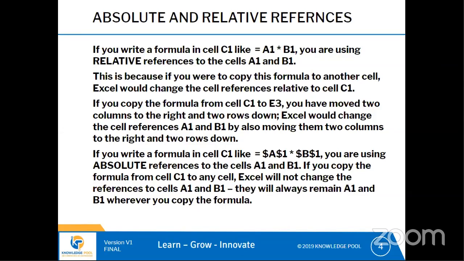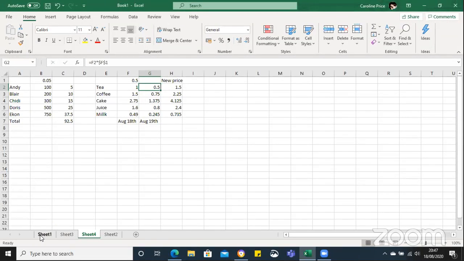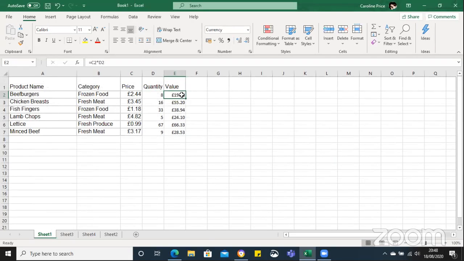So a relative reference is something like A1 times B1. And if I'm using something relative and I copy that formula, it's going to adjust the cell references in the same way that I've adjusted where the formula is. So if I copy the formula one row down, it's going to adjust the cell references by one row down, just like it did in that first example we used. So we put the formula C2 times D2 into E2, we copied it down, and it's adjusted the cell references.